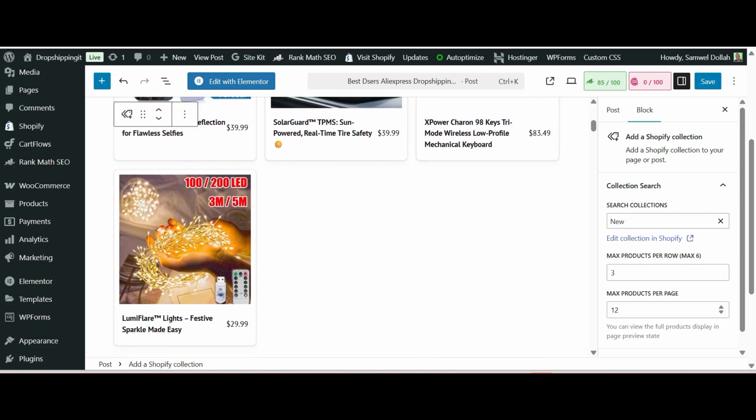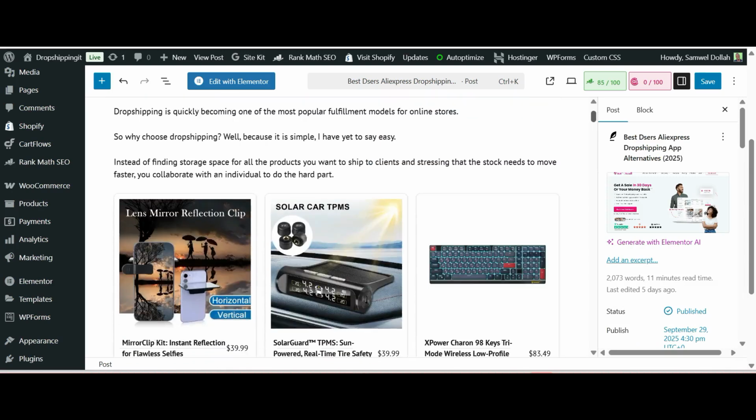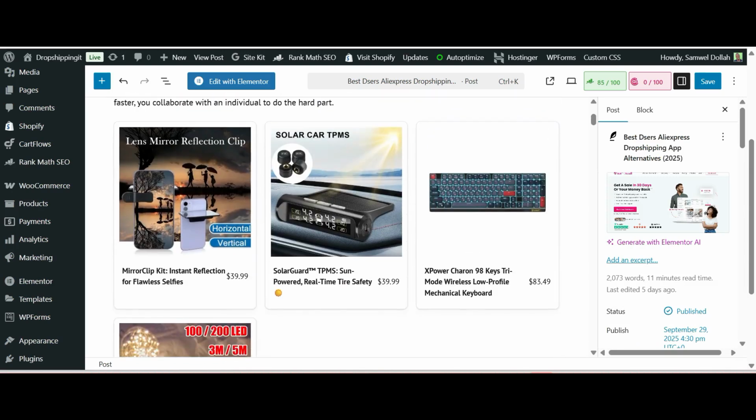You can control how many products you want to display. You can say 3, then it will show a maximum of 3 products, depending on your settings and the number of products. When a reader or customer comes to a specific blog, they'll be able to buy either a product or a service directly on your WordPress website.